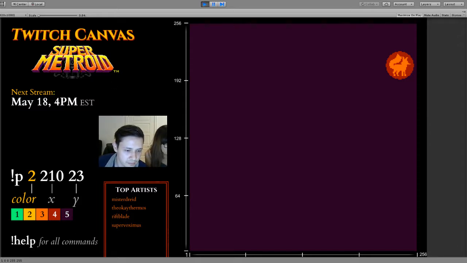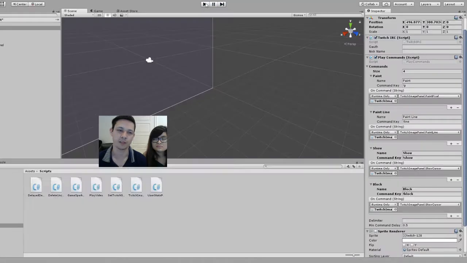Did the block work? Oh, I don't know. The block did not work. I will show you why. It's because we had to create the method for the block call, but we didn't actually go back and set it to the block command. So we're gonna do that now. It is here.